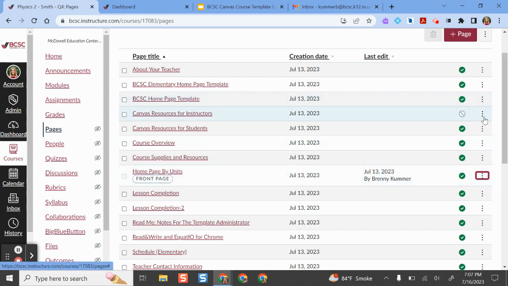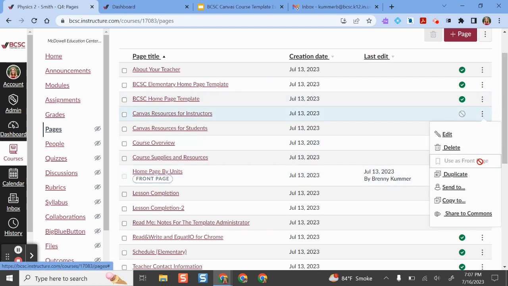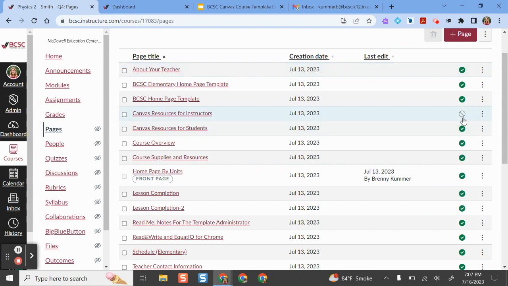If you ever go to one of these pages and you see that option grayed out, it's because the page you're trying to make your home page has not been published. So Canvas will not let you set a home page for any page that students can't access, which is pretty clever. So for you to have that option to change the page, it has to be active.